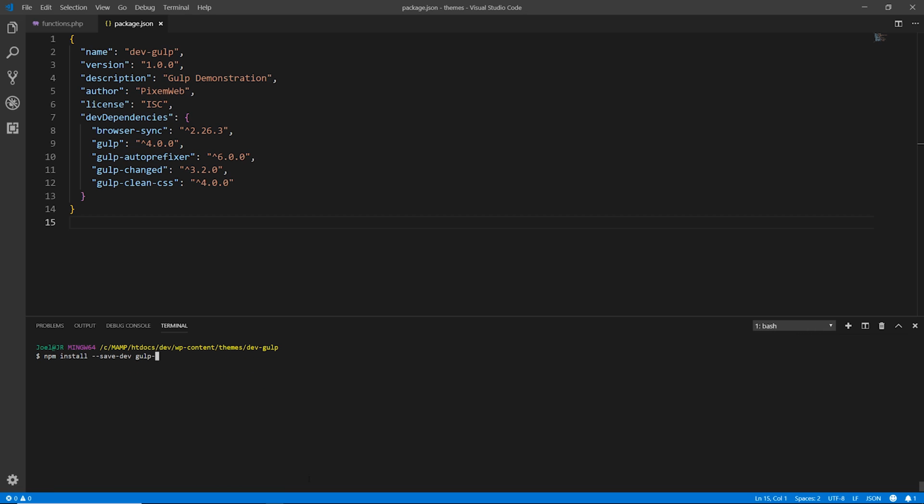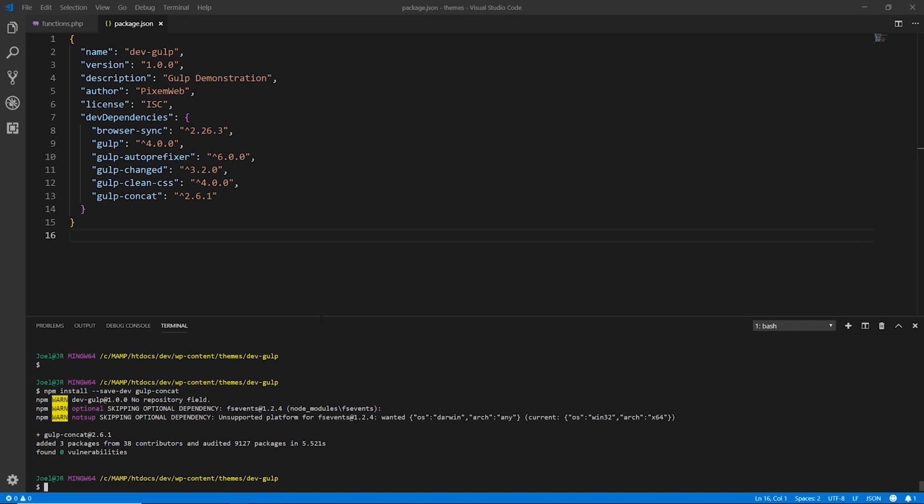Now the next one we're going to install is gulp-concat. And this is going to concatenate our CSS files and our JavaScript files. So it'll take all those CSS files that we had and all those JavaScript files, and it'll make one CSS file and one JavaScript file. Now the benefit of that is that it'll reduce the number of HTTP requests being made, which will make your website and web page load faster. And that's important. So we're going to use gulp-concat for that. And now we see we have that there.